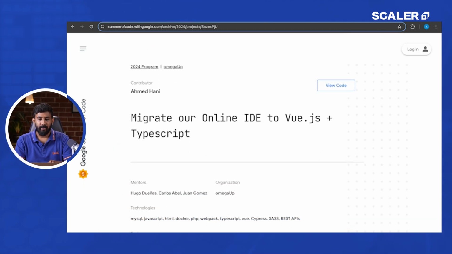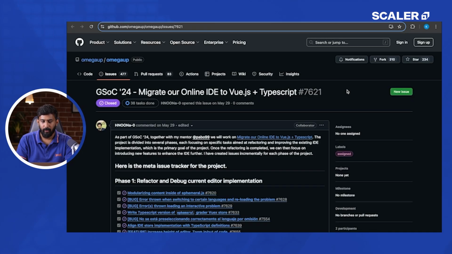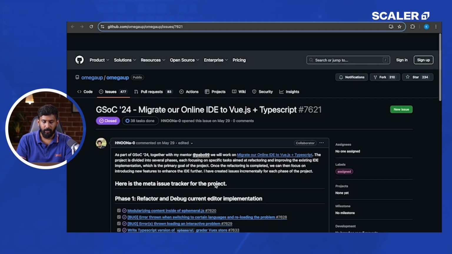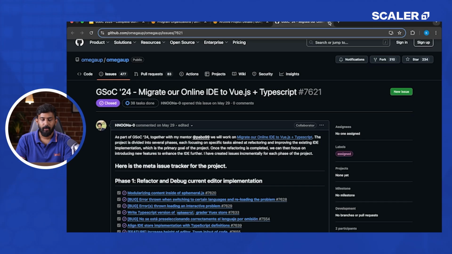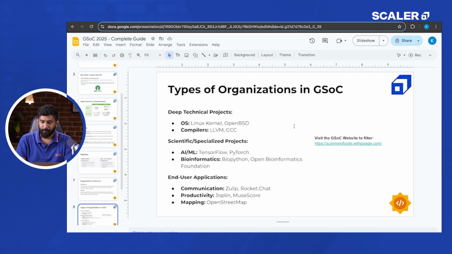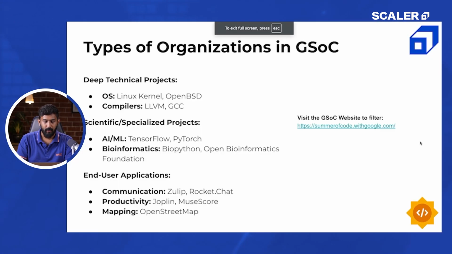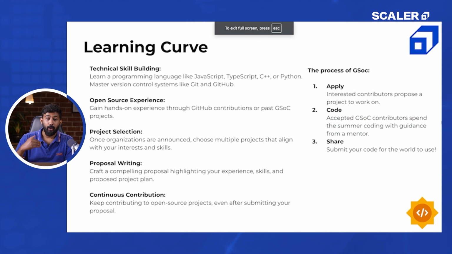So hope this makes sense. You can check out the source code as well. You can check out the GitHub. So again, you can fork and start working on it. Even if you don't crack GSoC, you can still be an open source contributor, right? Now going back to the slides. Hope that is clear. Now coming to the learning curve.